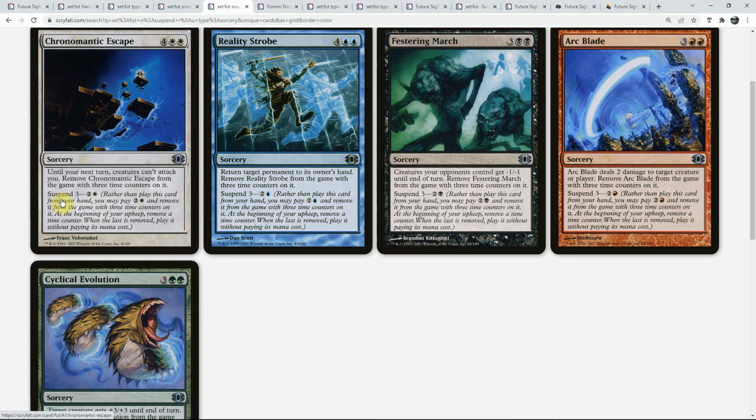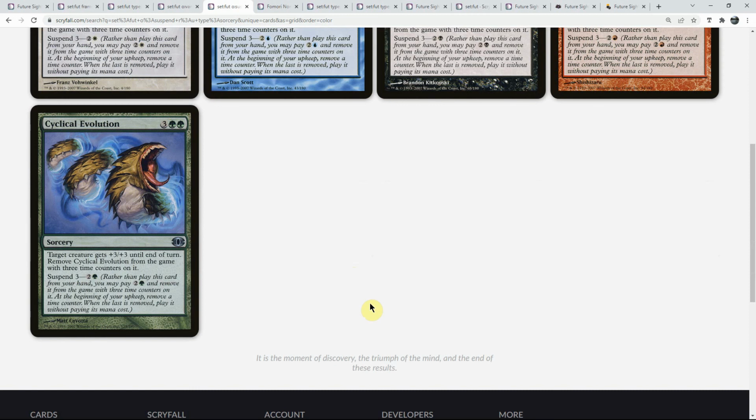So rather than play this card from your hand, you may pay 2 and a white and remove it from the game with 3 time counters on it. At the beginning of your upkeep, remove a time counter. When the last is removed, play it without paying its mana cost. But you'll notice here, this is this recurring bit. So until the next turn, creatures can't attack you. Remove Chromatic Escape from the game with 3 time counters on it. So it just sort of keeps recurring.